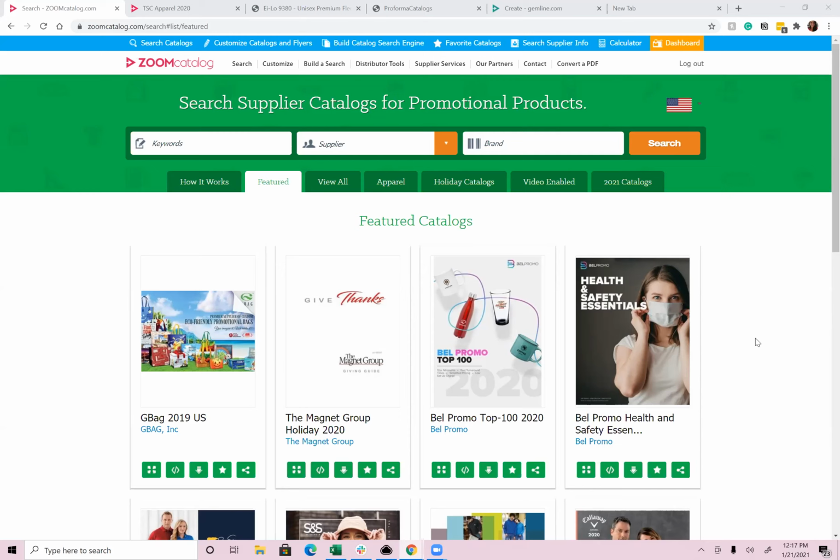A lot of questions about rebranding the supplier catalogs. We have that and it's totally free. So we're going to show you that in just a second.